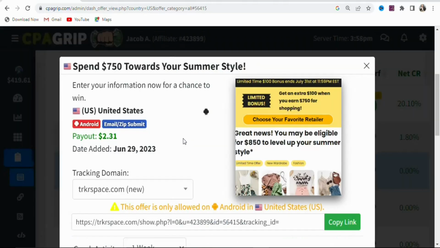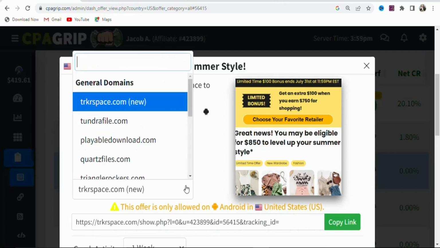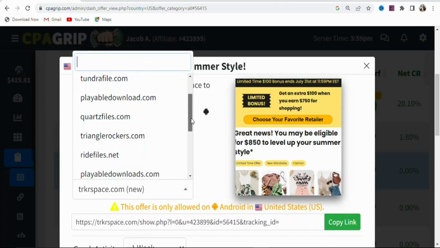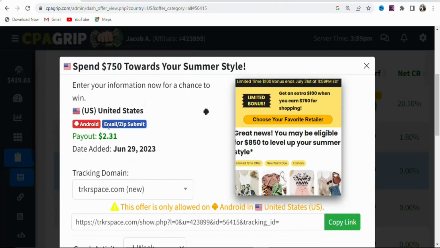Once you click on the name of the offer, you can see this is your affiliate link. You can see the one right here. This offer is only allowed on Android in the United States. Once you click right here, you can see a lot of different tracking domains that you can select. When you come right here, you can see this is your payout. You can see this is the requirement, and you can see the title of the offer right here.